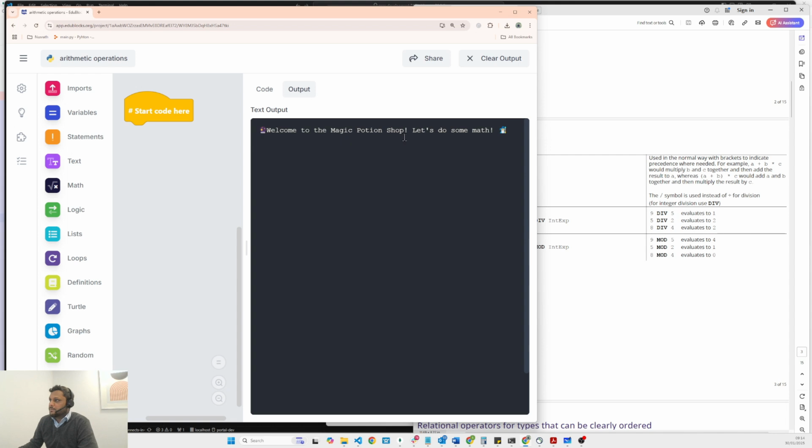So welcome to the Magic Potion shop. Let's do some math. We're learning in a magical way, where you have potions, you have spells, and you have dragon eggs and some enchanted creatures. So let's do addition and subtraction.